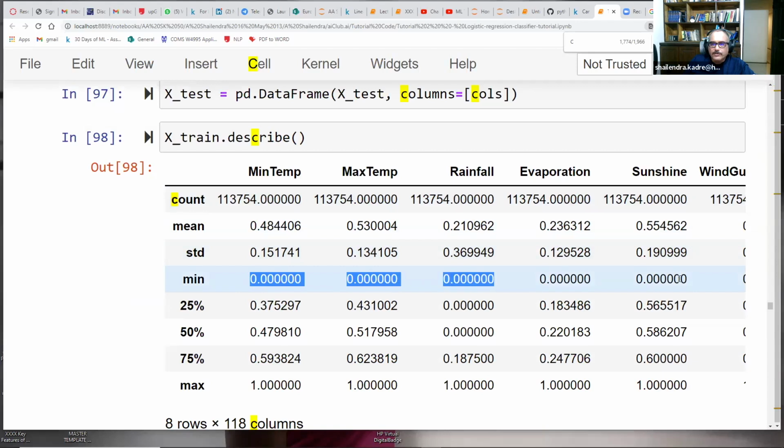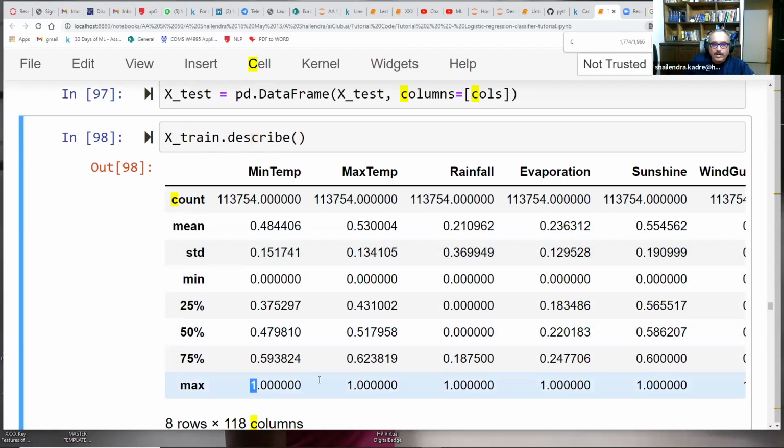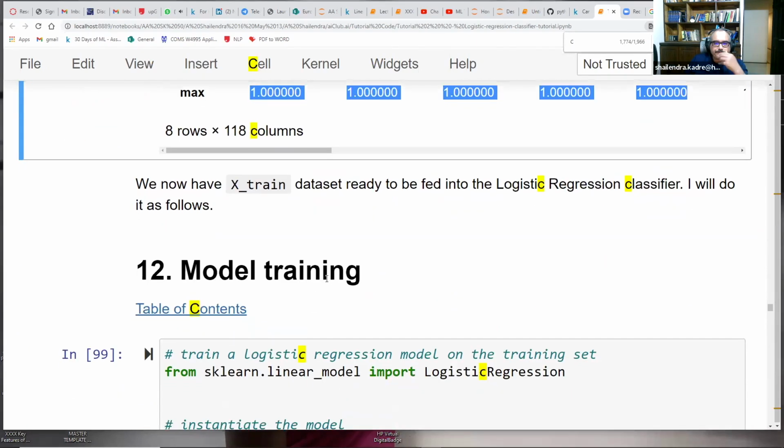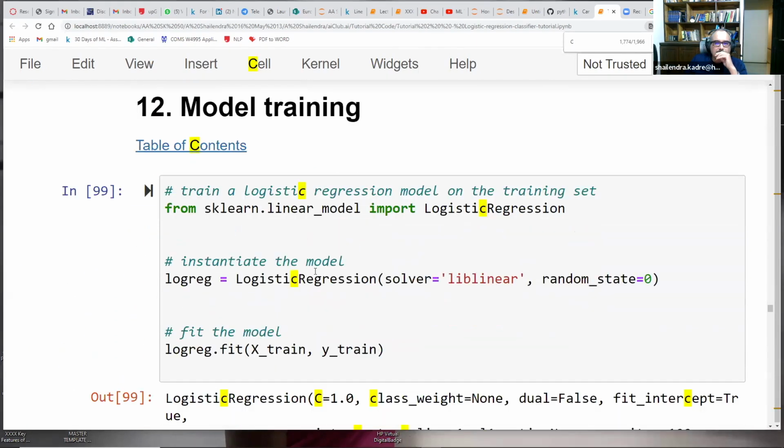You see all minimum values are 0 and all maximum values are 1. So the transformation is done. Then model training.